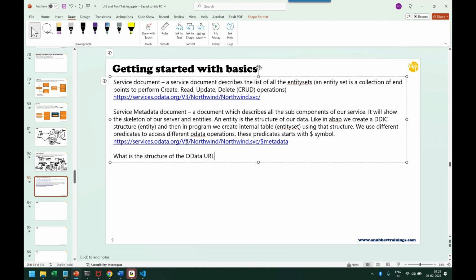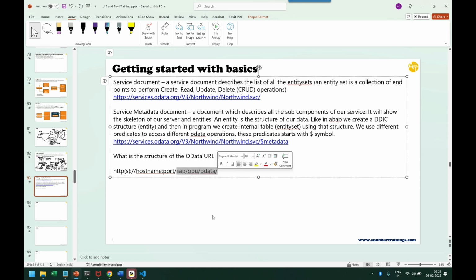Often when we come to any OData URL in our company, how does the URL look like? I can take this URL as a reference example. HTTP or HTTPS, that's a protocol. Then you will have the host name colon the port number. Then you will have something called a service prefix. For SAP specific OData, how do you know whether this OData is coming from a SAP server or non SAP server? All the OData services from a SAP server have sap opu odata. Often this is how every OData service in SAP server will be prefixed.